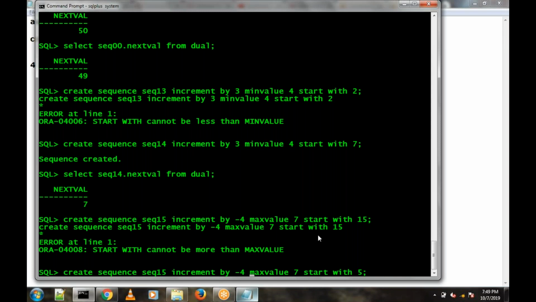Here, same thing, you understand. Now try to understand here. Increment by -4, maximum value 7, start with 5. So now according to you, Abhinay, what will be the first value? If you understood, now you can answer this. Increment by -4, maximum value 7, start with 5. What is the first value now?